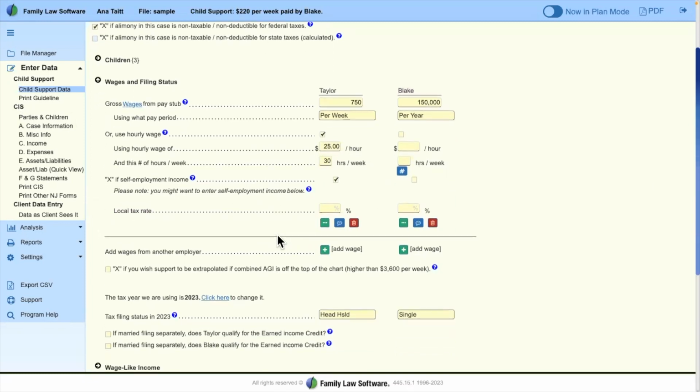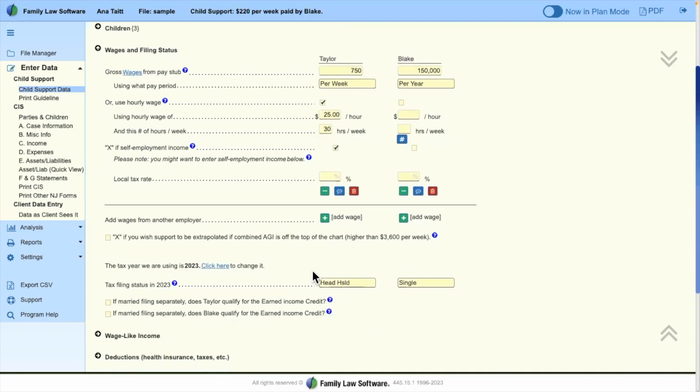We assume that whoever has the children the most will be given the head of household designation and the other person will be single. This is a drop down. In this case, we don't have a net income higher than the $360 per week. It looks like, I don't think so, we're close. And so if you want to extrapolate the child support guideline worksheet for higher income parties, you would just check this box. And so if the parties do not have the higher income, this is going to do nothing. But if they do, and you check this box, then you're going to see the impact on child support instantly.